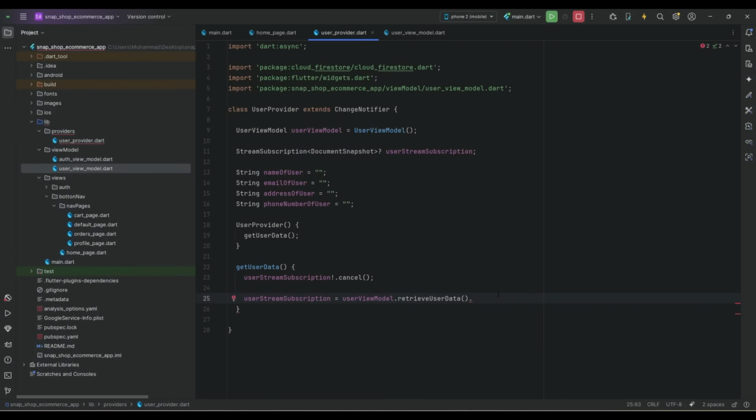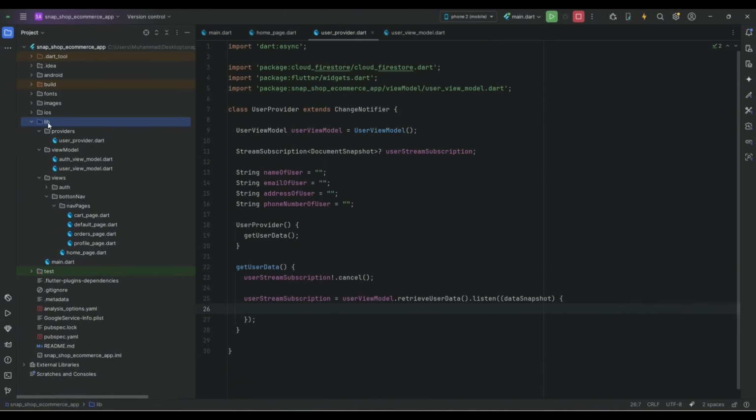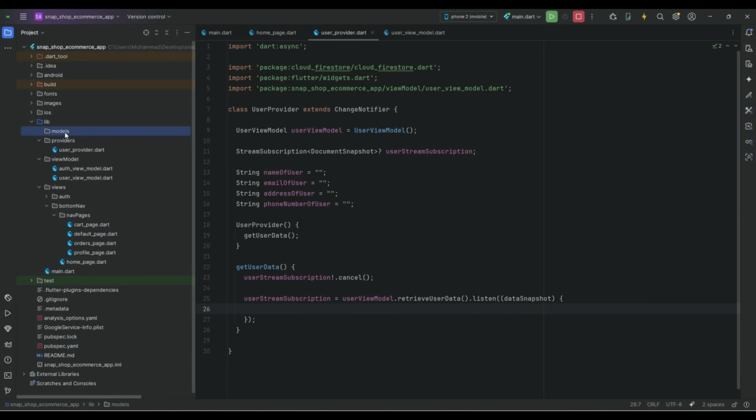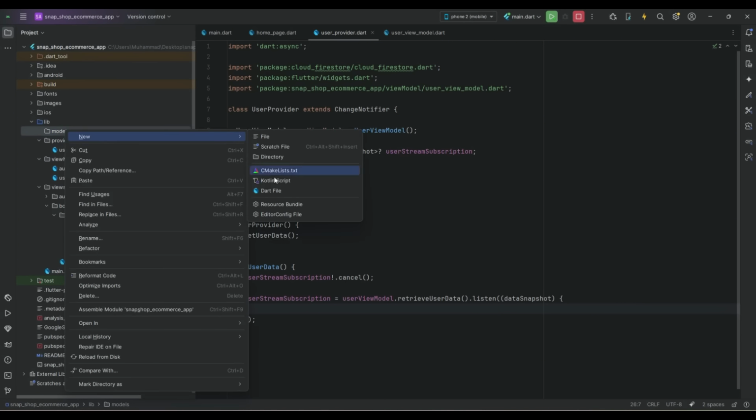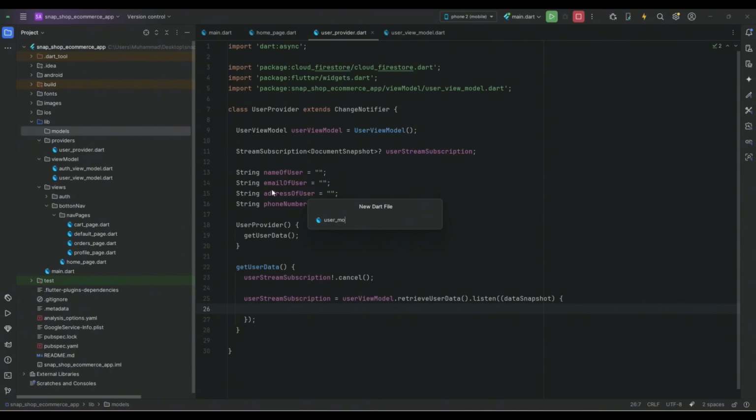Now, as you know that the data coming from the database is in JSON format, so we have to convert it to proper normal format. So let's create models. Right click on lib, new models folder. Inside the models folder, the first model class will be the user model class.